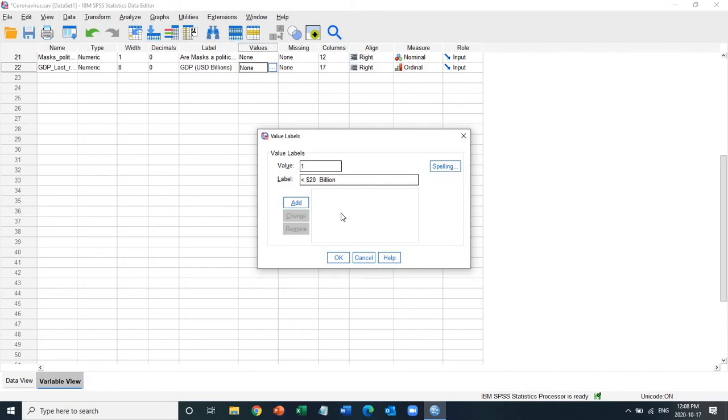Maybe I should write down like this, billion. Okay, this is US actually. It was US billions. Okay, so this is 1. So I'm just simply now going back and labeling.